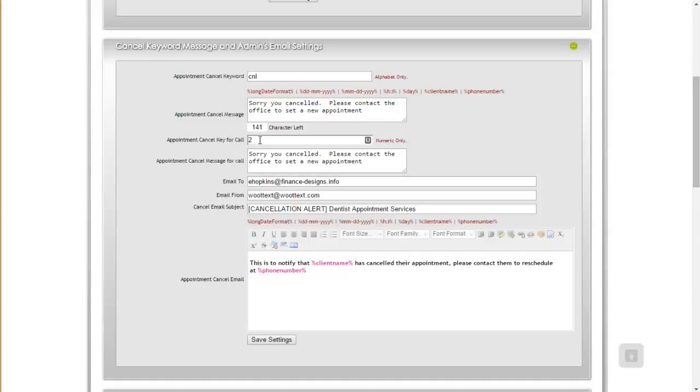You can have them actually put the contact number of the dentist office or anything like that. Next is if they call the number and they want to cancel, they press 2, and then it says, sorry, you canceled, please contact the office, set up a new appointment.